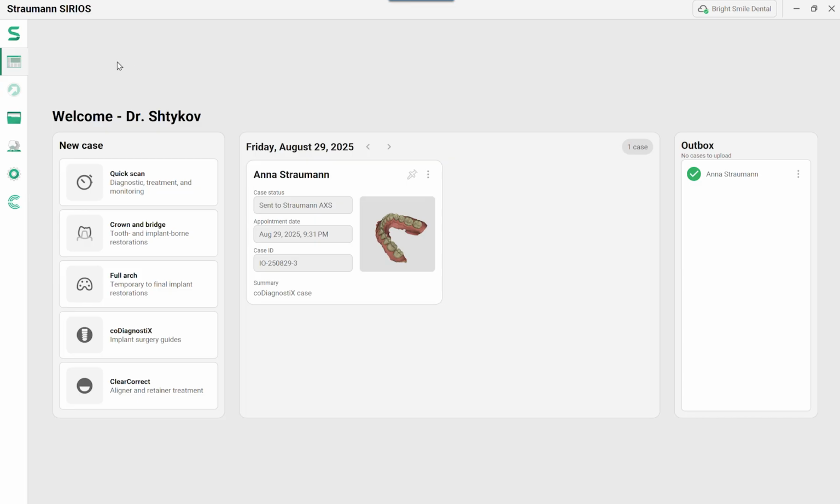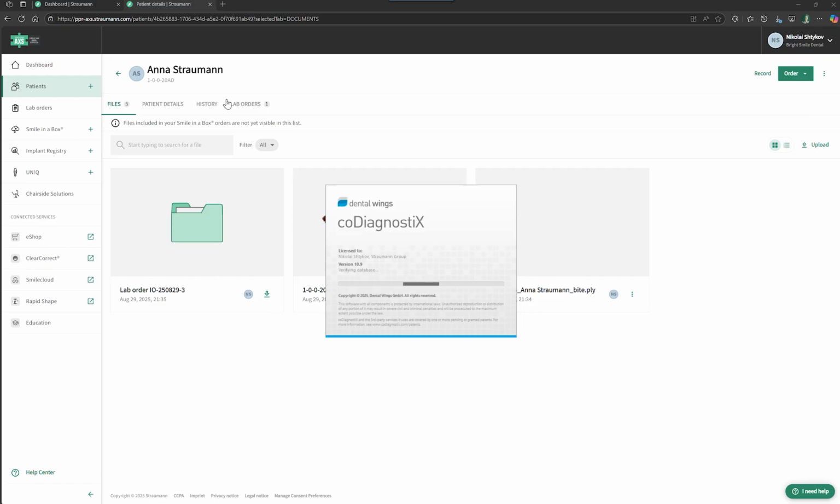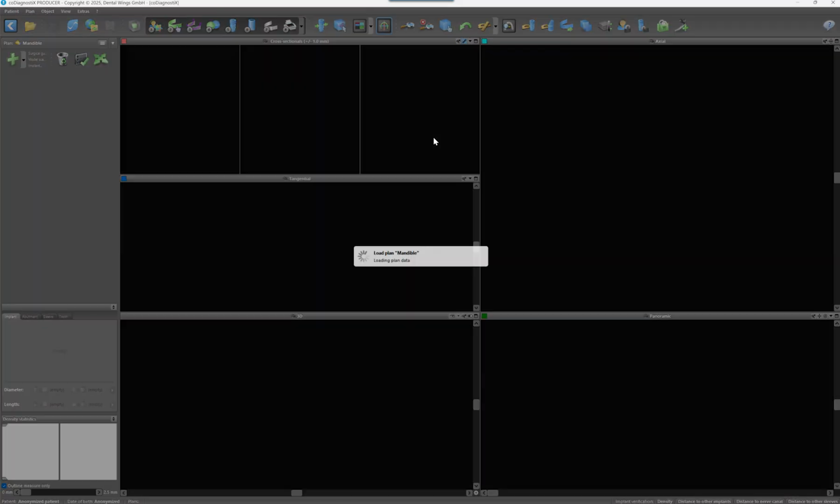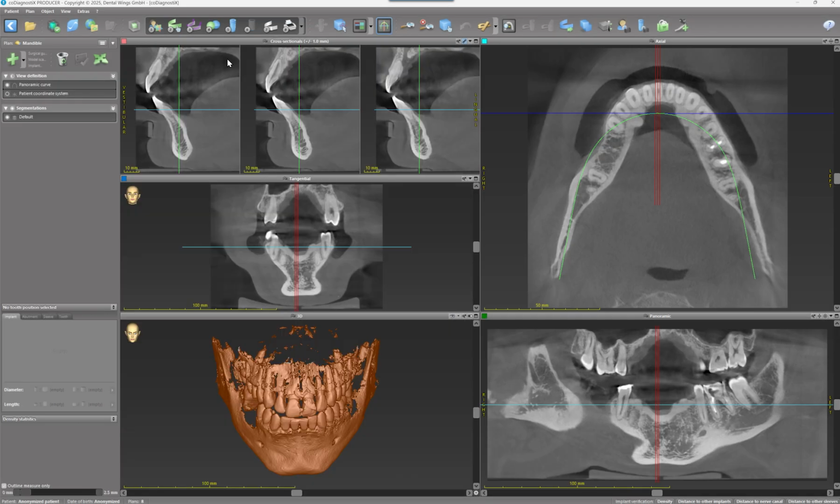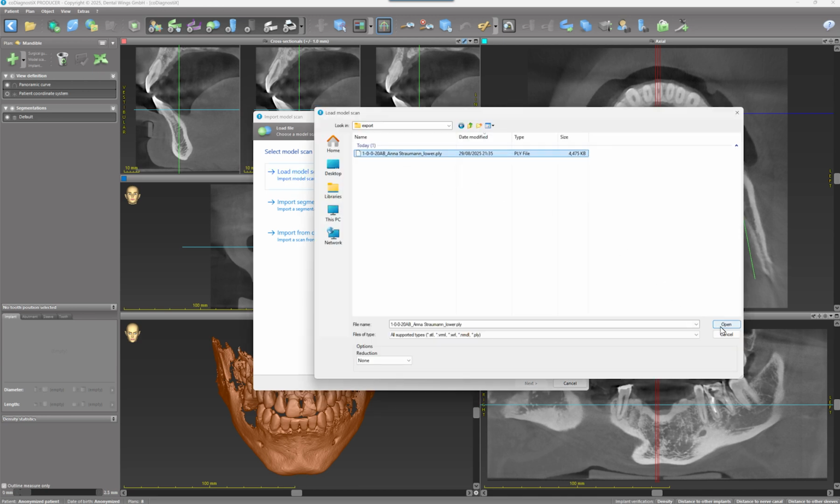You can switch directly from SIRIOS to coDiagnostiX using this button. Please note that the scanning software will automatically close, as both applications cannot be open at the same time. Once exported locally, simply import the file in the coDiagnostiX software.